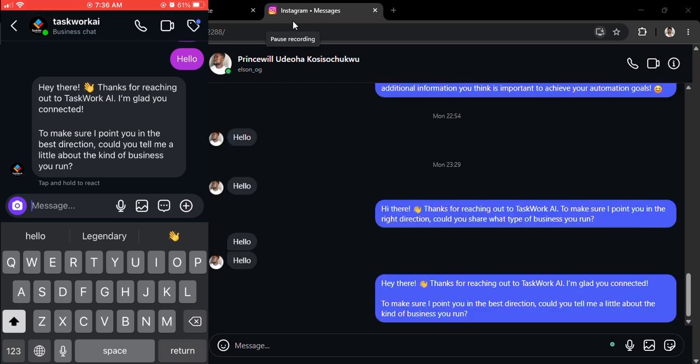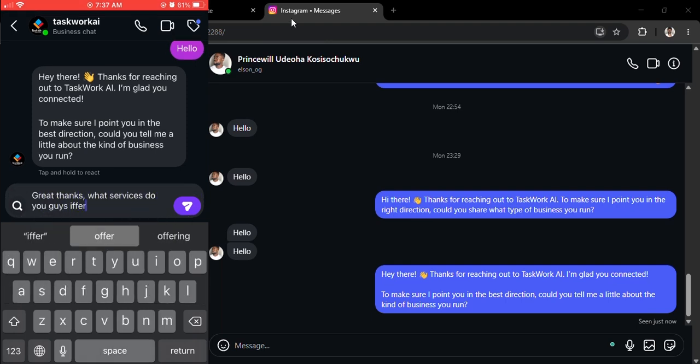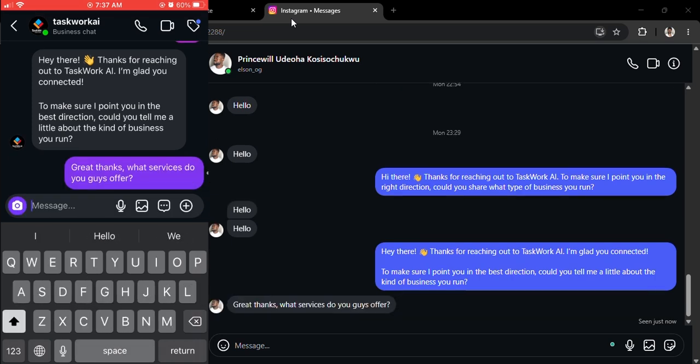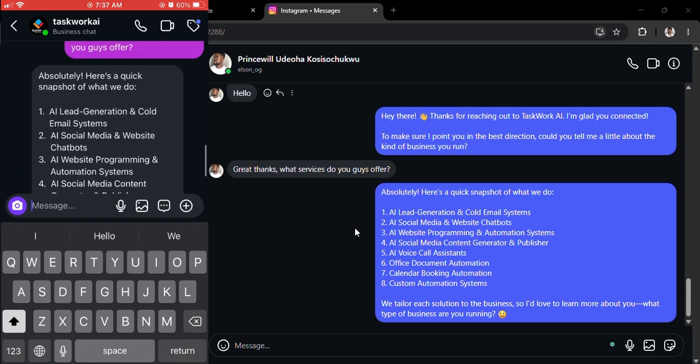Now, let's continue the conversation and ask a few more questions to evaluate the chatbot's performance. Let's type, "Great, thanks. What services do you offer?" We'll send the message and wait for the response. And here is the reply. As you can see, the AI responds naturally and professionally.